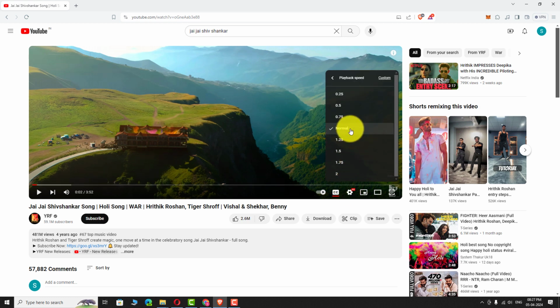Currently, the video is playing in the normal speed. You can choose your desired speed from the available options. If you select 0.25, video plays very slowly.